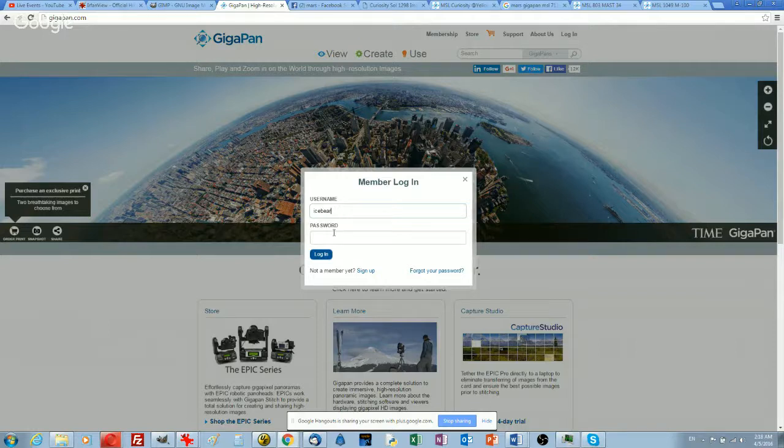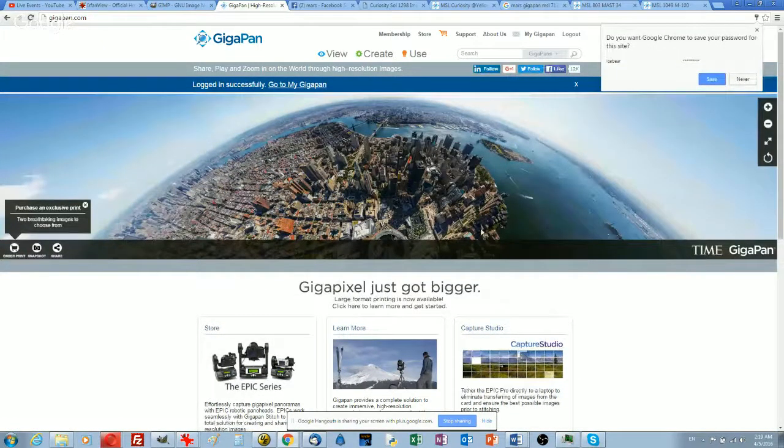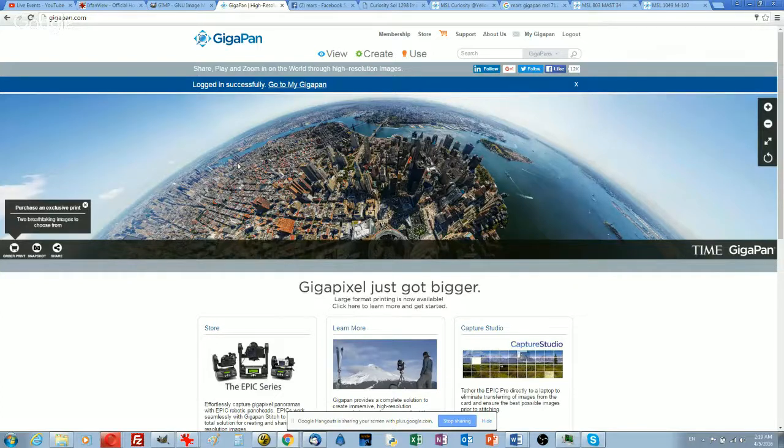I'm going to sign in with my own username and password. Okay, so then we have, do you want Chrome to save your password for this site? Save, sure. You have the main pieces of the picture here. The first thing you would want to do is to get a look at some of these MSL images and just have some sort of a feel for what they look like.